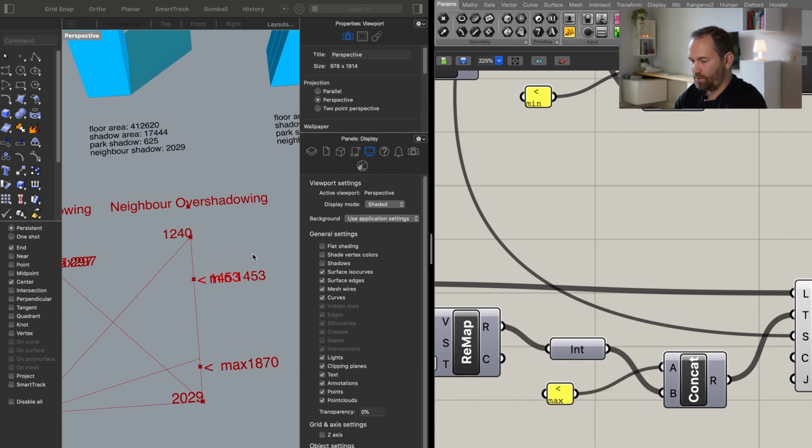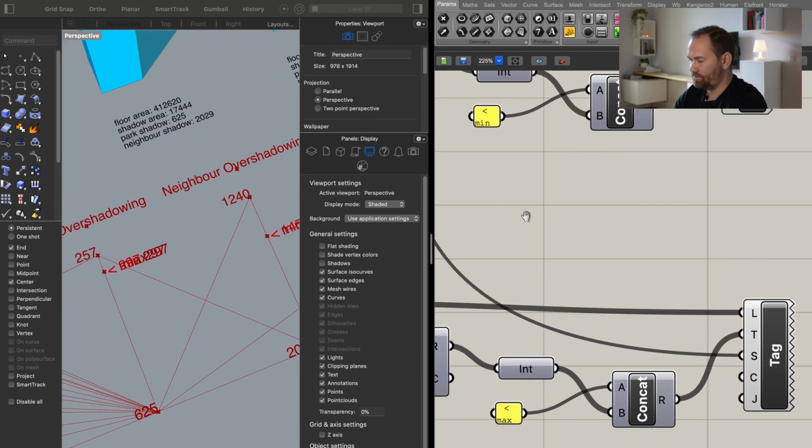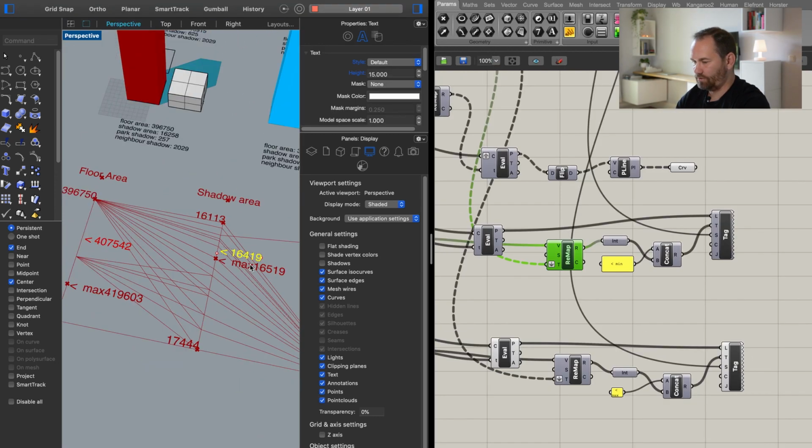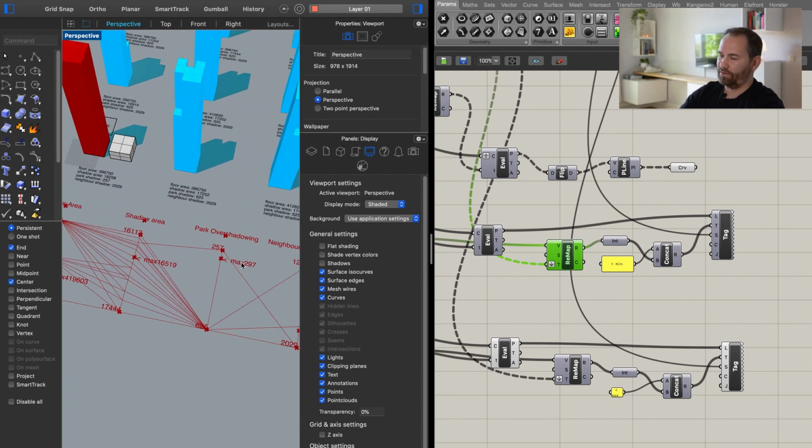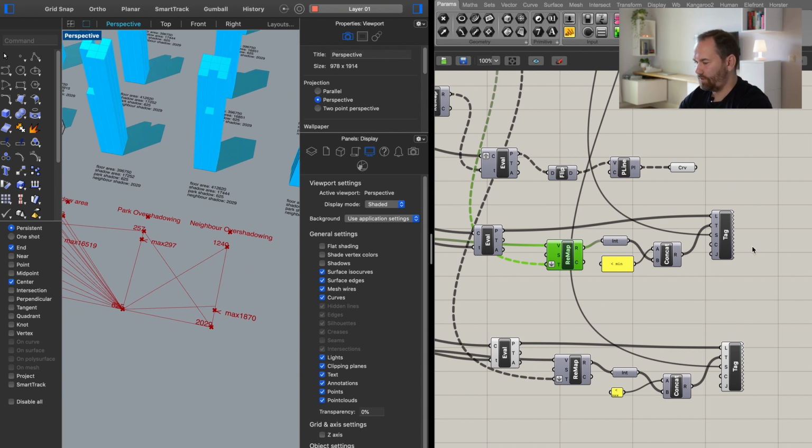There we go. Something's wrong here. Let's see why. I baked them with a shortcut. Okay, so let's go to Rhino and just undo the last command, which would be the bake. Okay, that's the reason. Then let's preview that again.